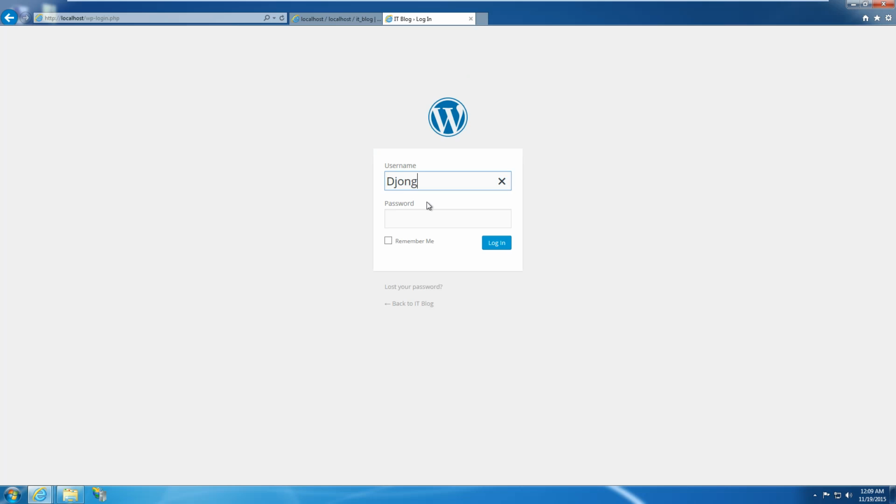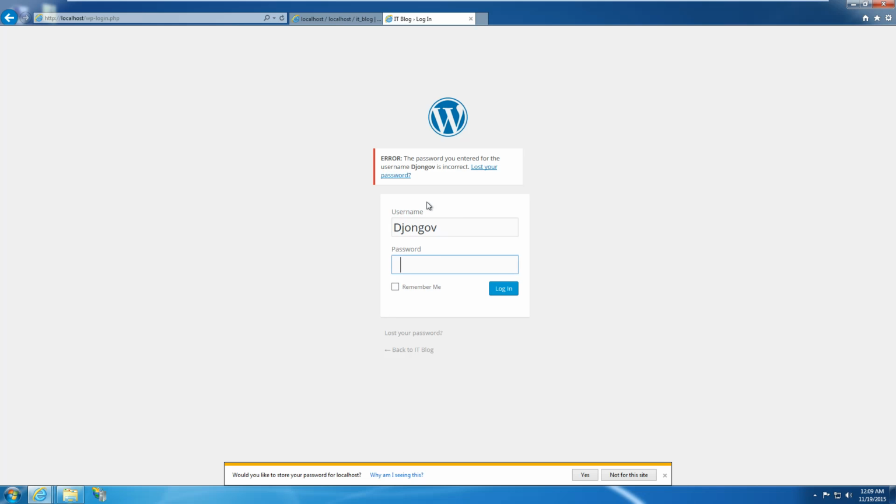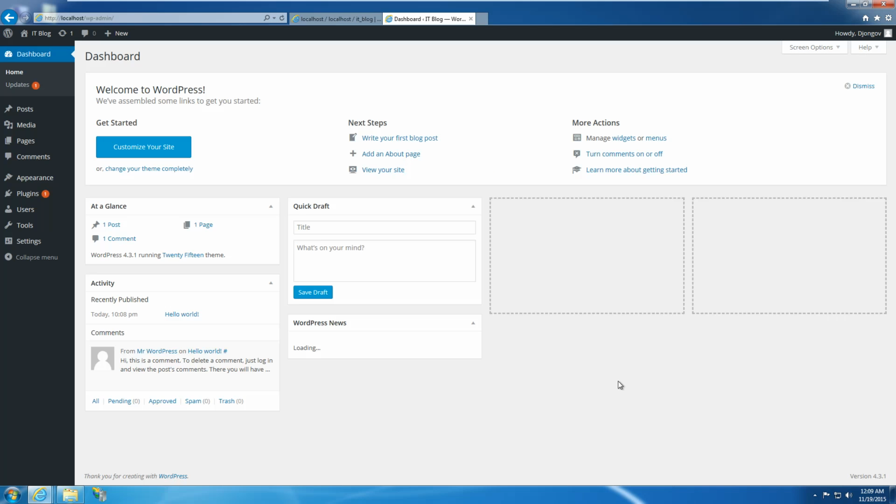Let's do some WordPress configuration. I'll show you guys the permissions as well. Oh, it's not that password. Let's try this one. Yeah, okay, so this is our WordPress dashboard, the administration dashboard.